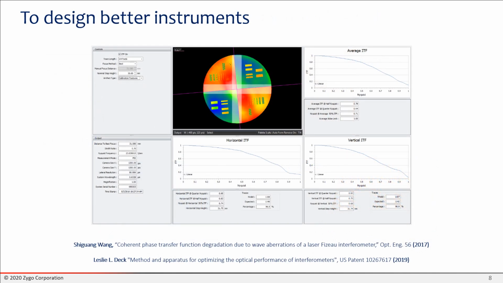You also would like to do modeling to design and build better instruments. So we do a lot of this. Shiguan Wang and Les Deck at Zygo have developed a number of ways to characterize instruments and predict their behavior, optimize the optical design based on instrument transfer function, other tools that characterize response. So modeling the interferometer using Fourier optics and other techniques is certainly important for that, and it's a big part of what we do.